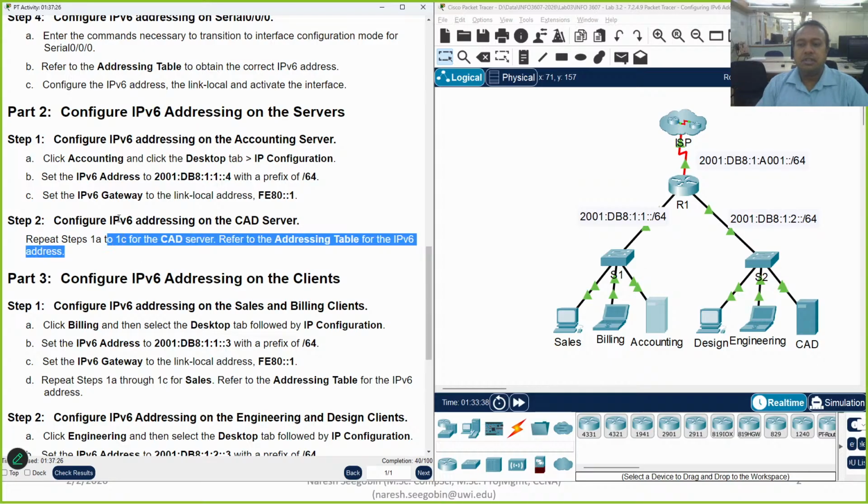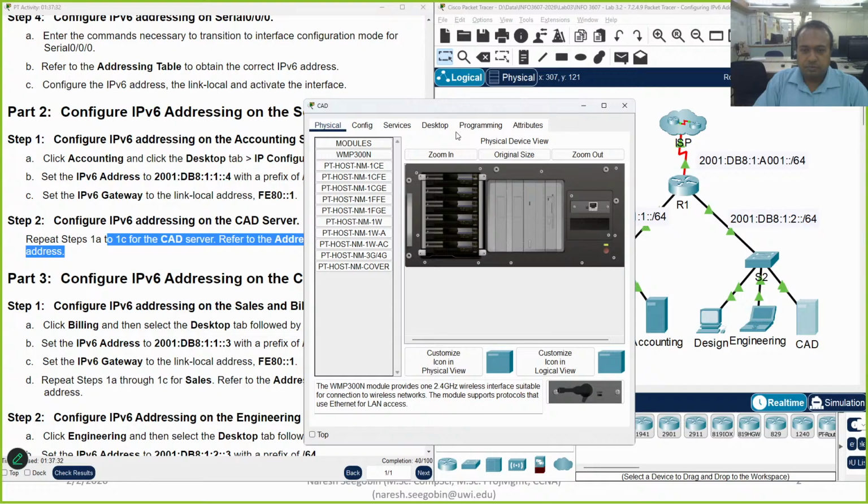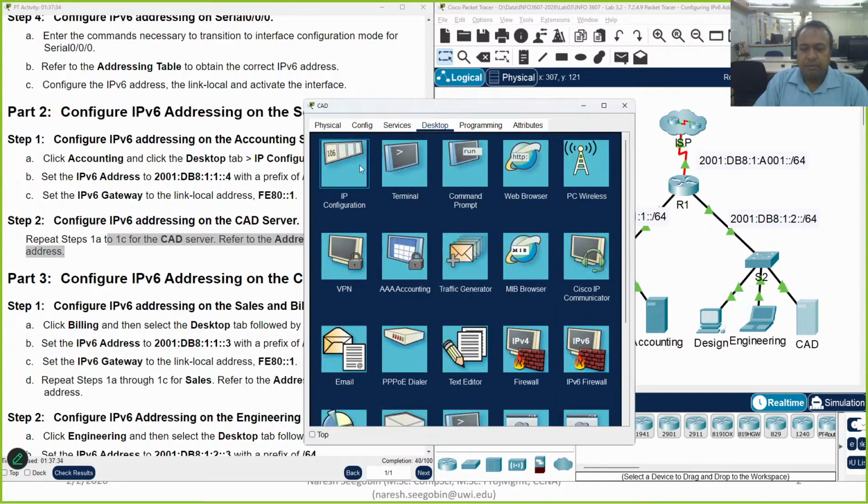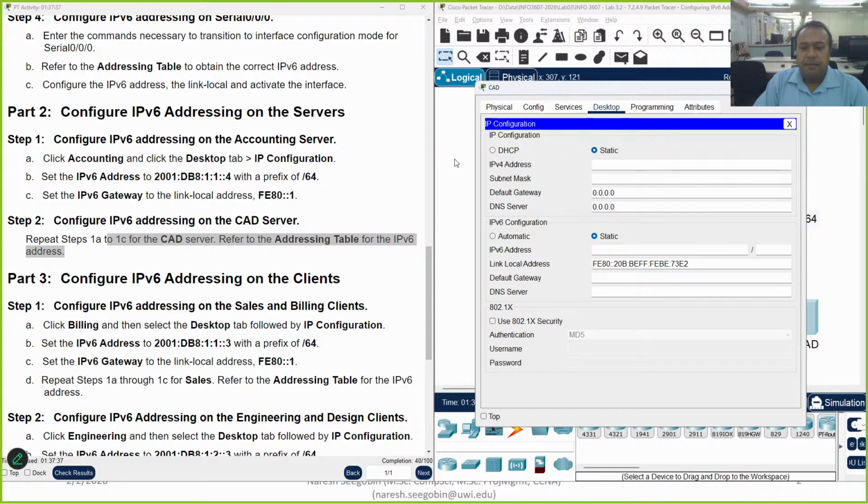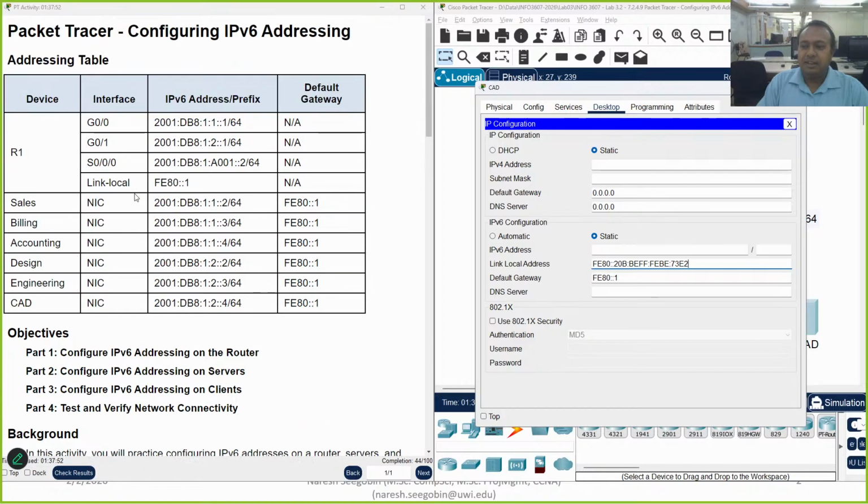Find the variables. On the CAD server, the CAD is all the way down here. Desktop IP configuration, and then it's the same thing. So IP address, default gateway. Right, so what it is, FE80::1. Makes life easy, yeah. Let's see what the v6 address for the CAD is. That's this guy here, 2001:DB8. Paste it in here, 64.